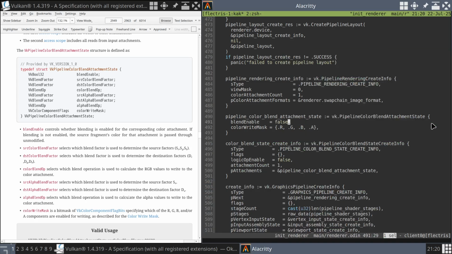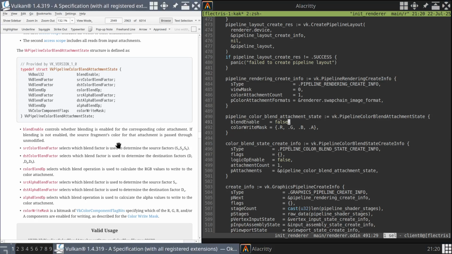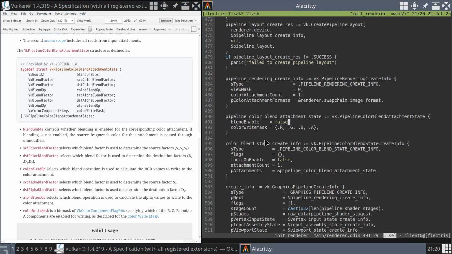So what we're saying is we aren't handling transparency. So our triangle needs to be just a solid block. I don't know what it would do. In fact, does it say what it does if there is transparency? If blending is not enabled, the source fragment's colour for that attachment is passed through unmodified. So I guess maybe if you pass through something transparent, it just ignores the transparency and it just draws whatever colour the RGB says it should be. Okay. Doesn't matter. We'll deal with that in a bit.